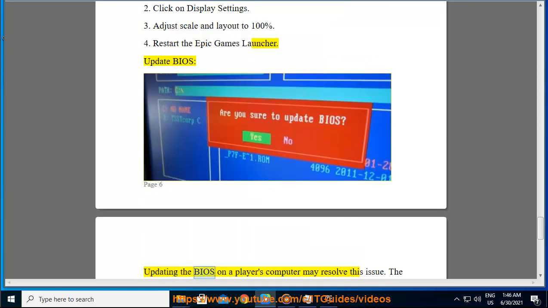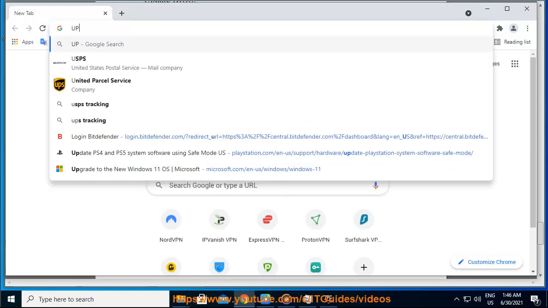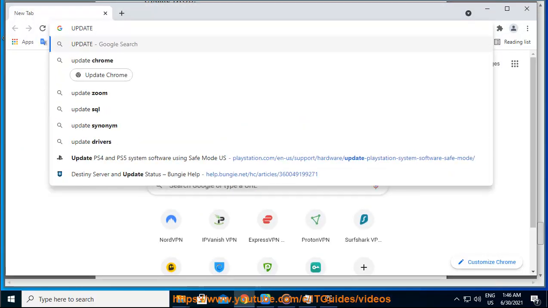Update BIOS. Updating the BIOS on a player's computer may resolve this issue. The player will need to visit the computer manufacturer or motherboard manufacturer's website to download the latest BIOS files.